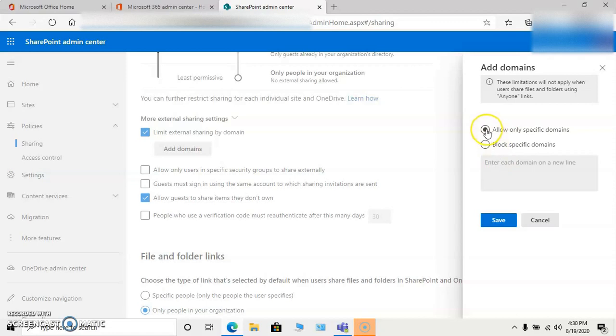Let's take an example of allow domain, and if I enter here xyz.com, that means whatever files are shared using SharePoint will be shared only with xyz.com, and the rest of the world, excluding your organization and xyz.com, won't be able to access those files. Similar is the case with block specific domains. If I choose the block specific domains option and configure xyz.com here, that means only xyz.com from the entire world won't be able to access the files shared by your organization. The rest of the organizations or domains will be able to access those files.